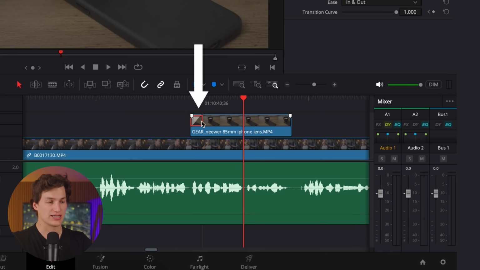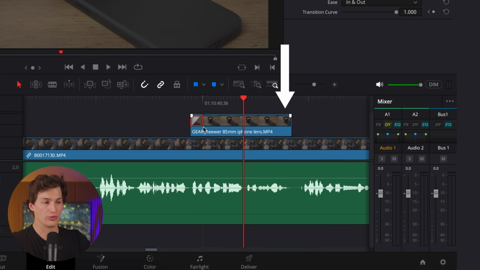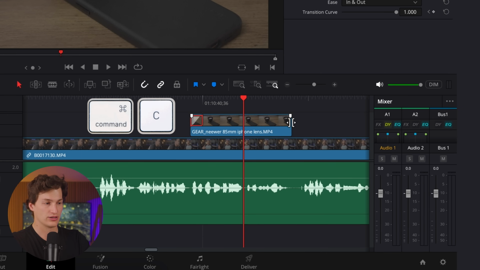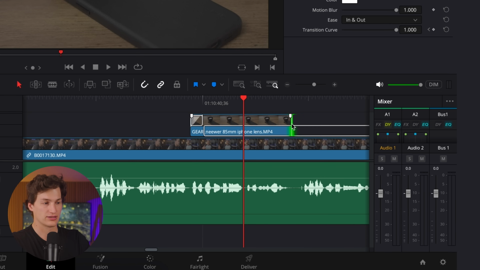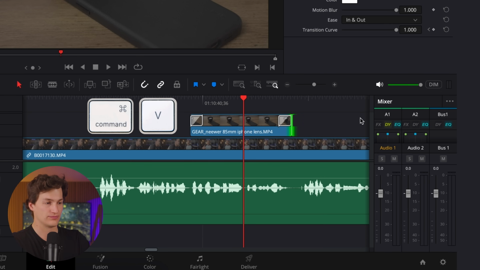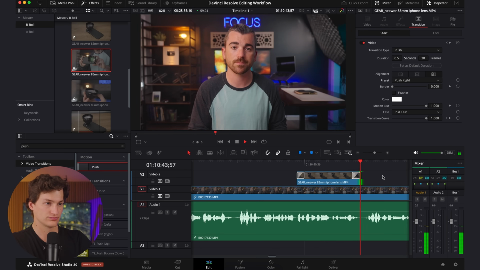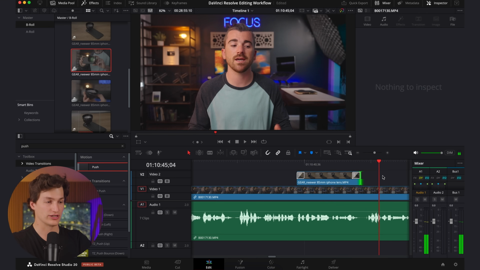And if we wanted to do the same transition on the way out, all we would have to do is select the transition, hit Command C, go to the end of the clip, click it. So now we have this green line appearing, and then hit Command V and put it over that main camera. And that looks really good.